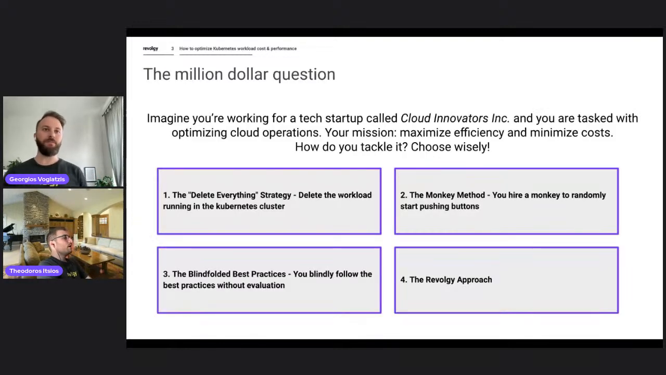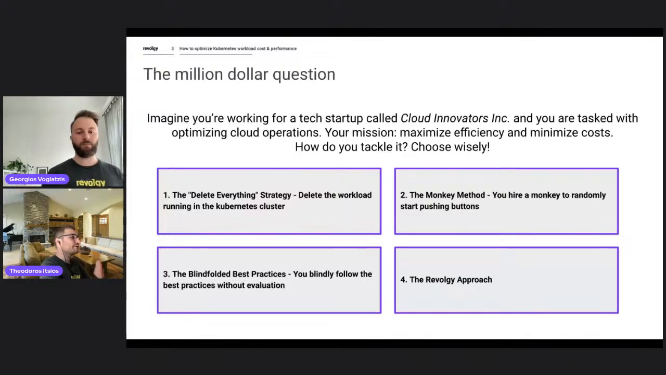Thank you, George, for introducing the agenda. Let's start by emphasizing a $1 million question, which can save you even more than $1 million if the correct answer is chosen. Imagine you are working for a tech startup called Cloud Innovators Inc., and you are tasked with optimizing cloud operations. Your mission is to maximize efficiency and minimize costs. How would you tackle that? Let's check our options. We can start with a delete everything strategy. You can delete the whole workload running in the Kubernetes cluster, and suddenly everything will become super duper optimized.